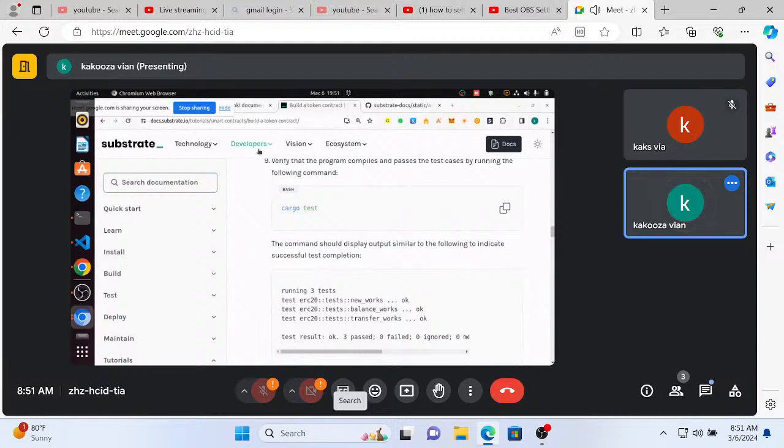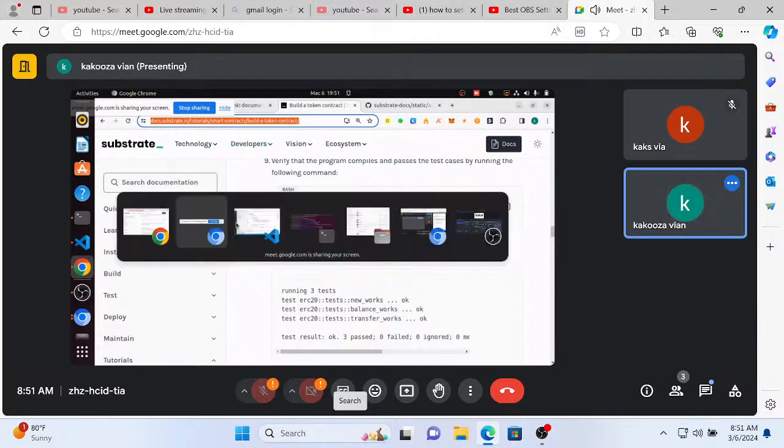You can find this documentation at this link, docs.substrate.io, smart contracts, build a token contract. Or you can search for build an ERC20 token contract on Substrate.